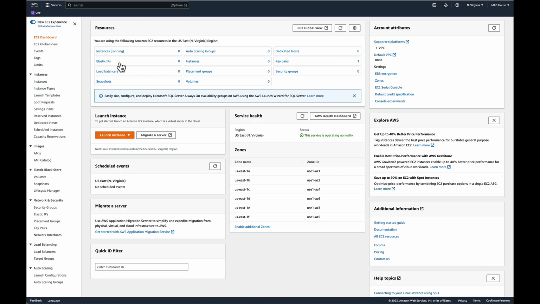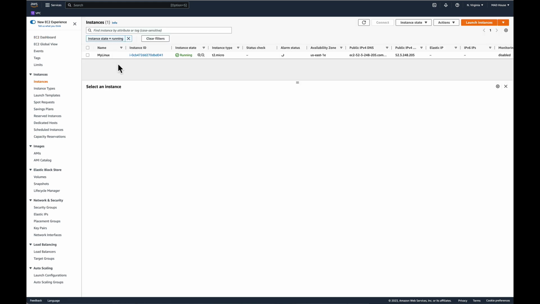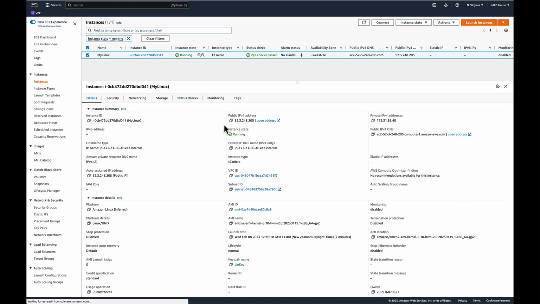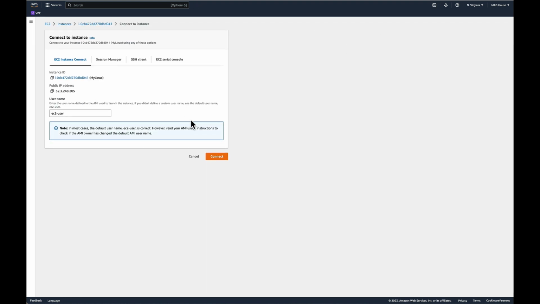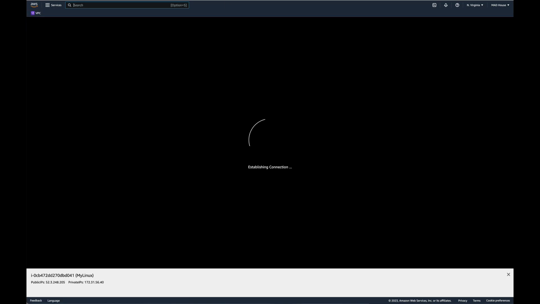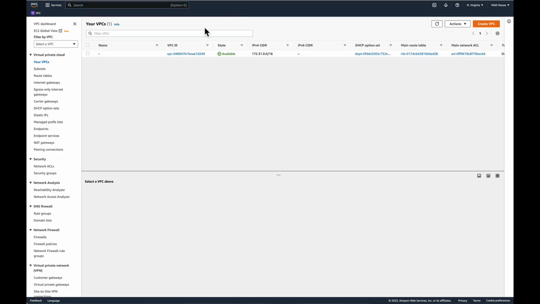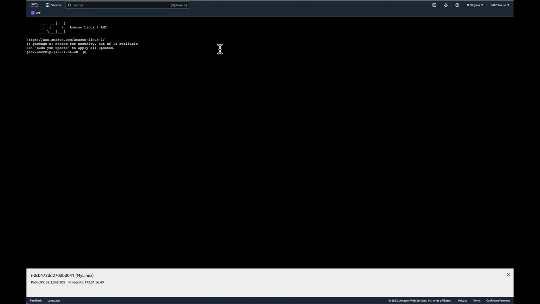If I go to the EC2 dashboard, click on instances running. So this is the instance that is running. I click on connect again and I click on connect. Let's see what happens now. Here it is. You are connected to the Linux instance. So this is a quick way to connect. The quickest way to connect is using EC2 Instance Connect.